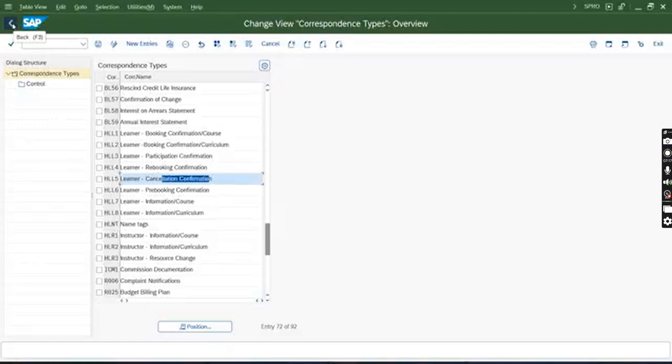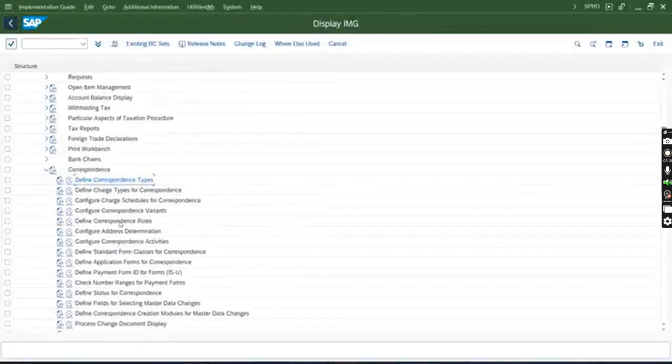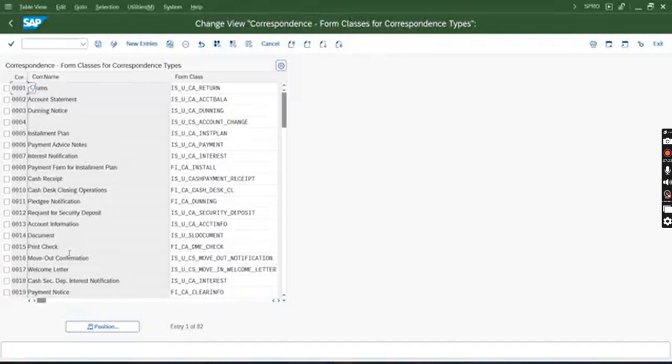So the first step is here, 12. This is standard, you don't have to do it. Now you go to define standard form classes for correspondence. Come here. Then against 12 we have assigned the form class. This is step number 2. Standard form class I have assigned.